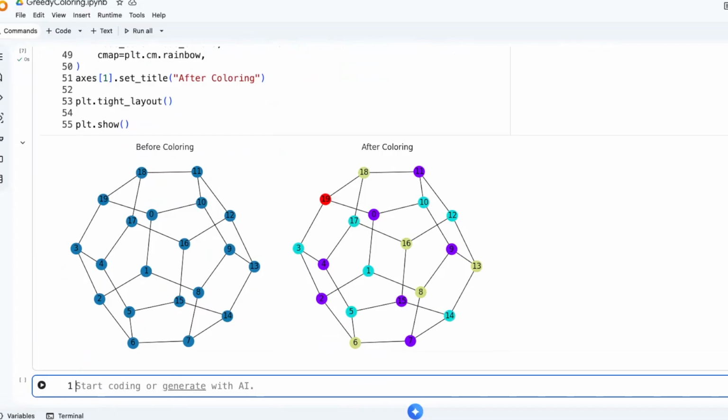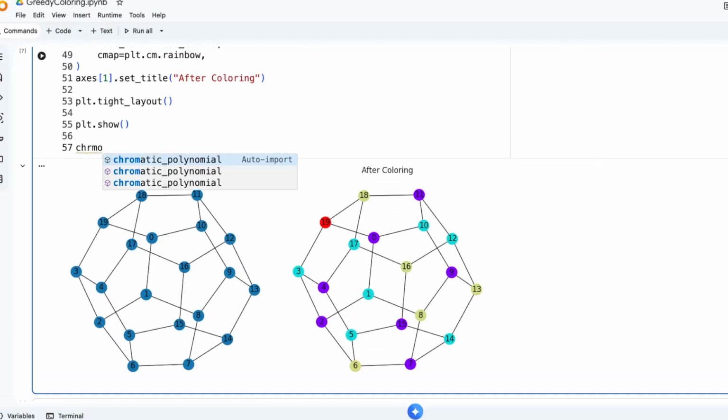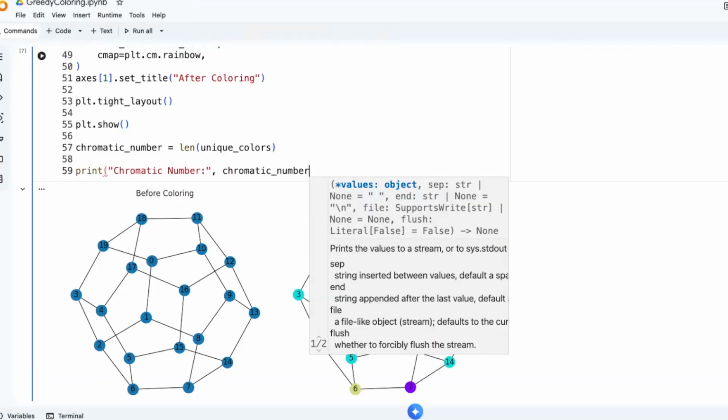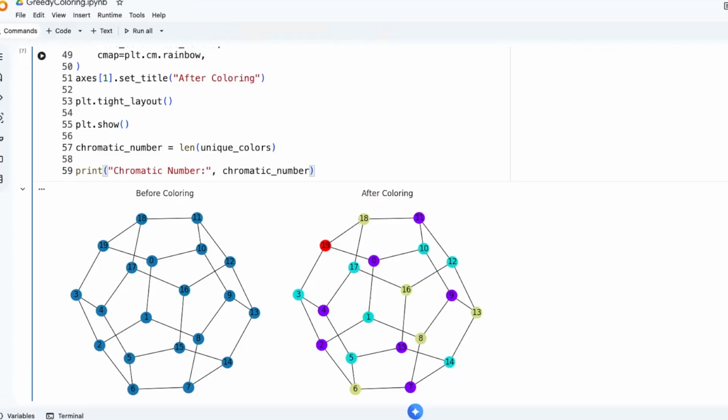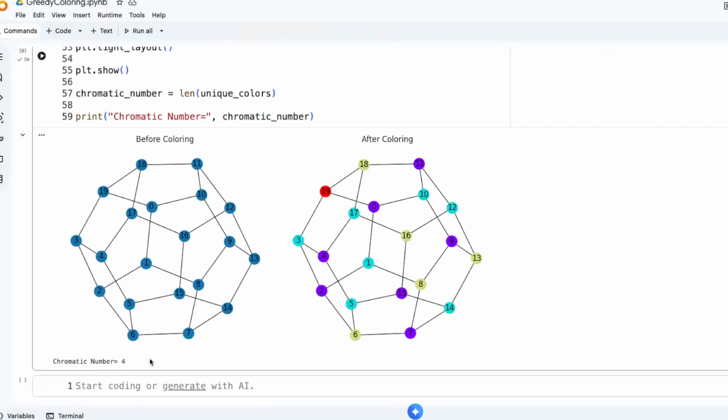So next we're going to do the calculations for the chromatic number. Here, and I do chromatic number, and it's equal to the length of the unique color that we created earlier. And I'm going to print out the message, which is the chromatic number equal to this placeholder right here. I'm going to run the code again, and you see that the chromatic number is equal to 4.